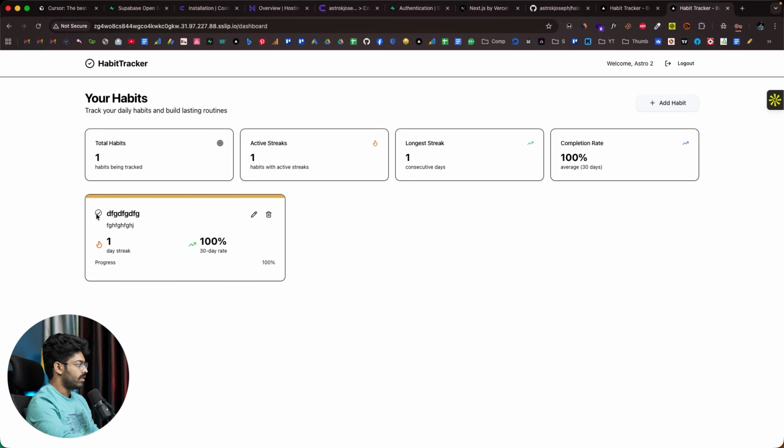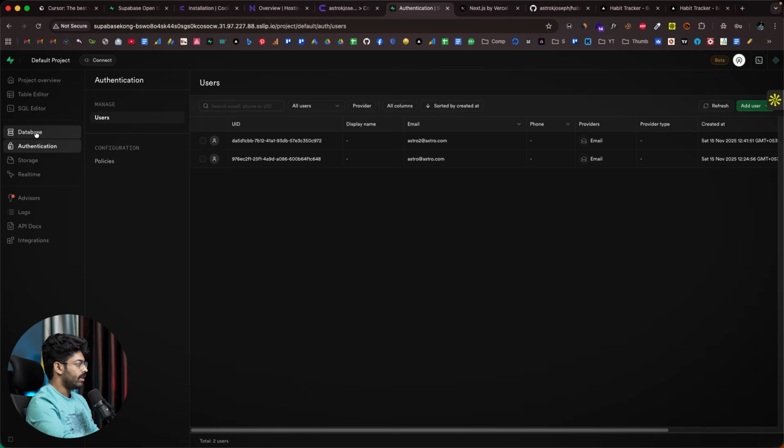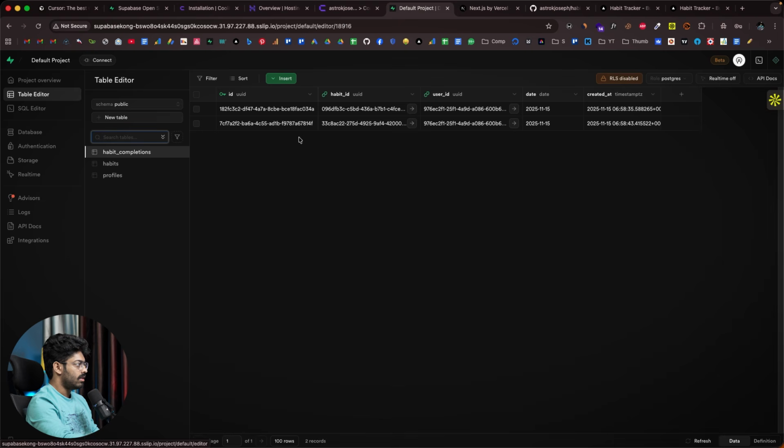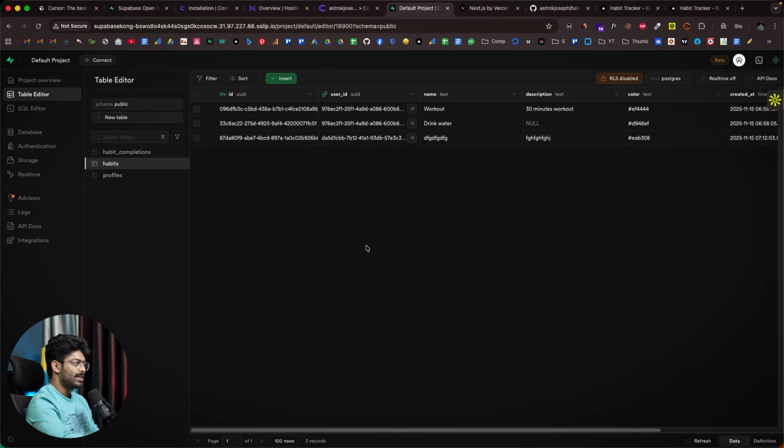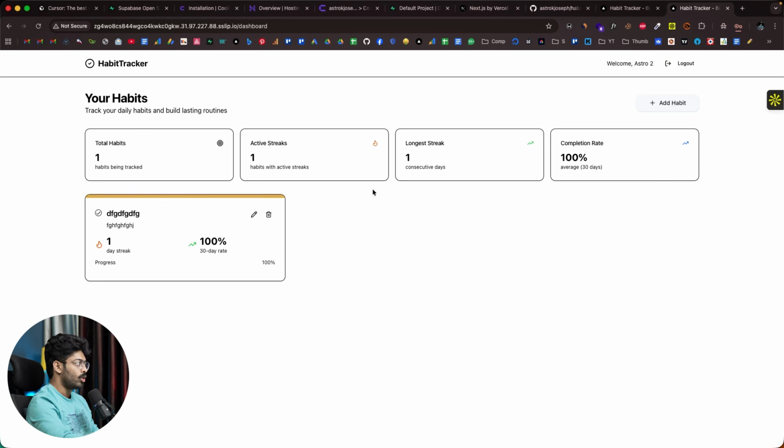Maybe I can check this for now. Head back to database, table editor, refresh. There you go. So pretty much everything works. So yeah, the deployment, that is our Supabase project, is even working on the deployed version of the app.